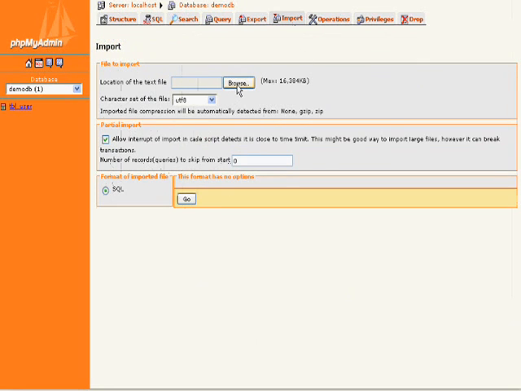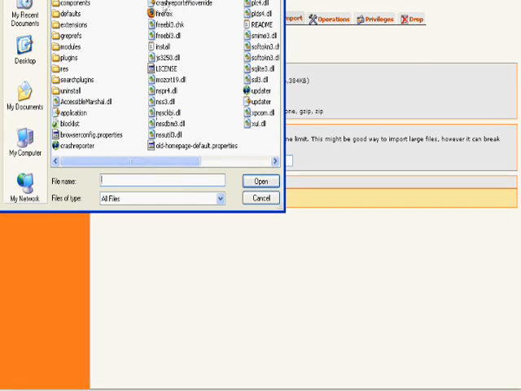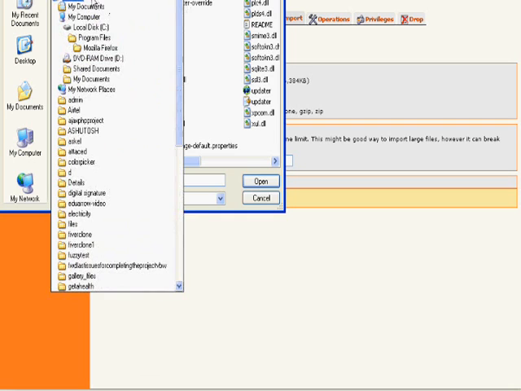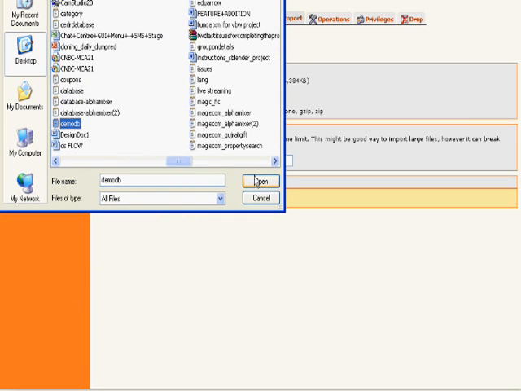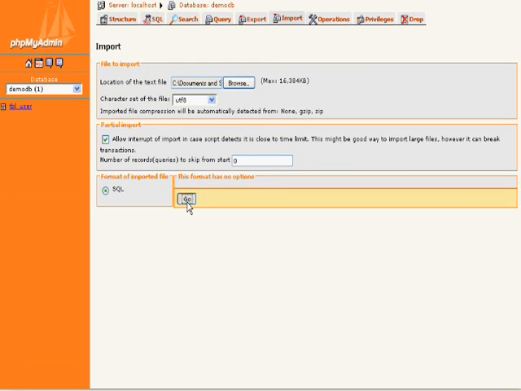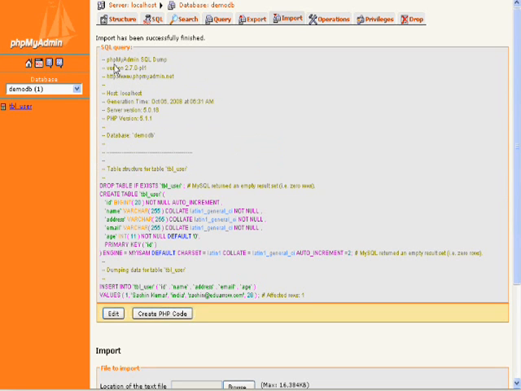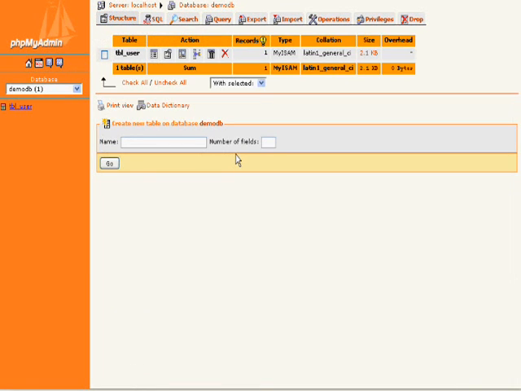To import the database, click import. Select the file that you want to import. And click go. Data imported successfully. So through this interface, you can easily manage your database, tables, data, and much more.